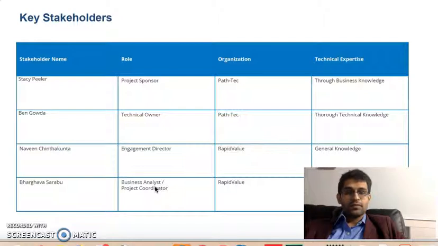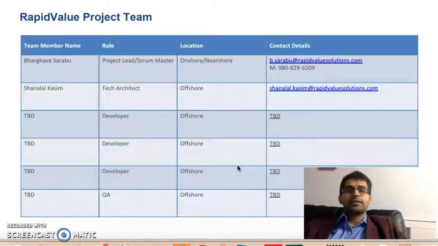From the Rapid Value team, we have Naveen Chintakunta, who is the engagement manager for this particular engagement, and we have yours truly. I'll be acting as a project coordinator and a business analyst for this project. Coming to the Rapid Value team, we have so far identified, apart from me, Shanlal, who will be the tech architect, working from India, and I'll be working on-site and from Partech's office. The rest of the development team are yet to be identified. Once the requirements are finalized and we have a thorough understanding, we will identify and communicate the same to everybody on the team.